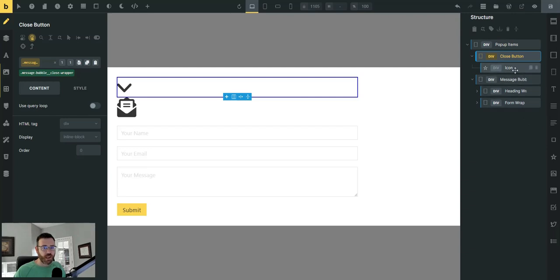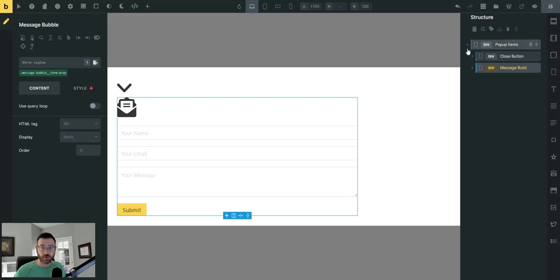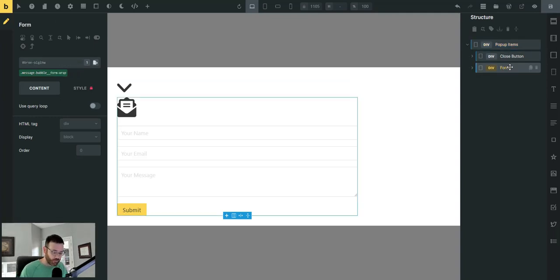Okay, so what I've done here is added the items to the structure panel, and I'll go over it so you don't have to sit and watch me add these and type the classes out, but we'll go over them quickly. Basically, you've got an outer div wrapper that's going to contain all the pop-up items, and then we're going to have inside that two more divs, a close button, and then the contents of the form and the heading, essentially. So this is the form and heading here.